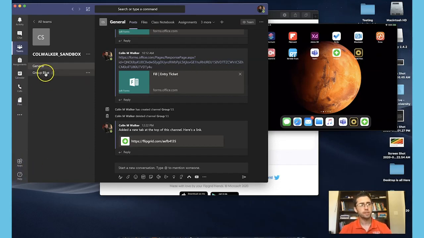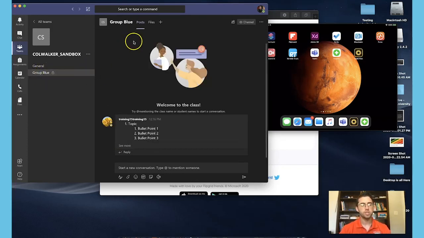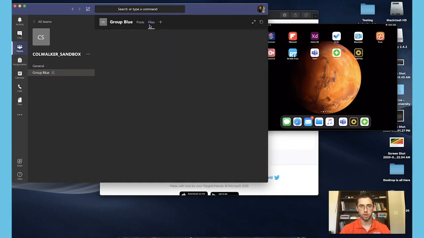So we can still use the same channel function like we talked about for the previous activities earlier. So we have Group Blue here. You'll notice in Group Blue, they have the ability to share files with one another. So they can upload files here if they wish.